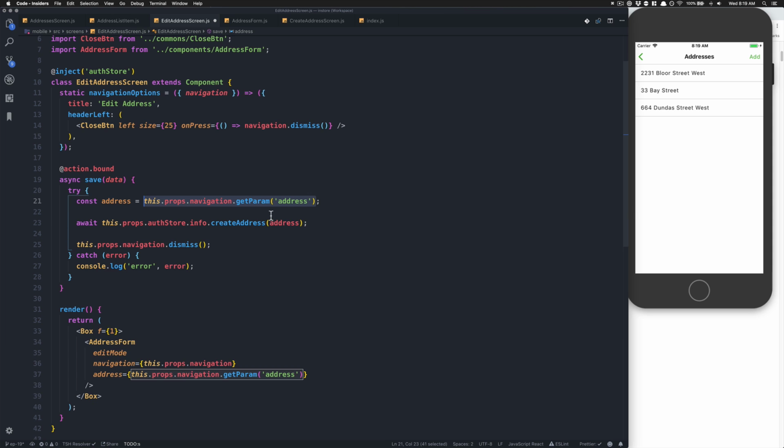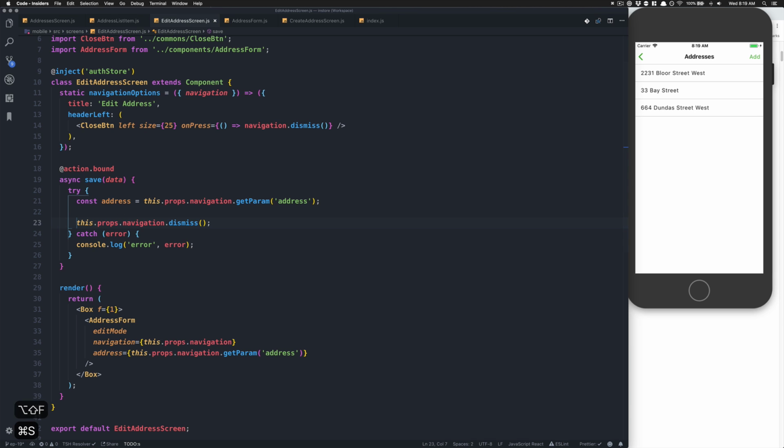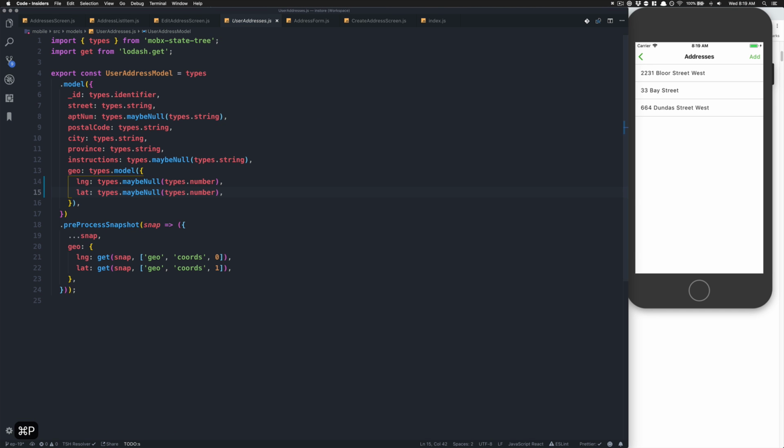And why I do this is because we're gonna create a new kind of function for updating an address, and you're gonna see why I want to do this kind of stuff. So for continuing on this, we're gonna go to the user address model.